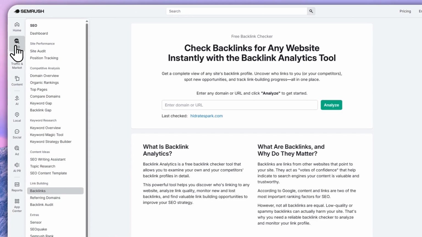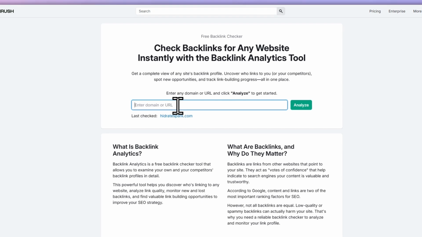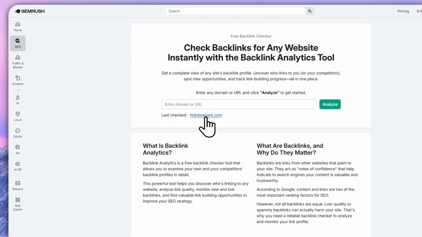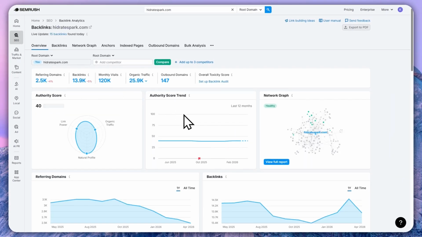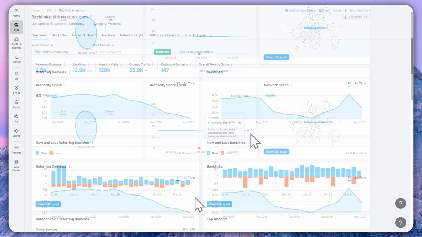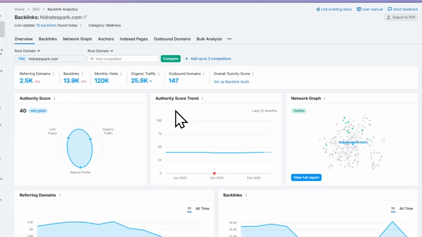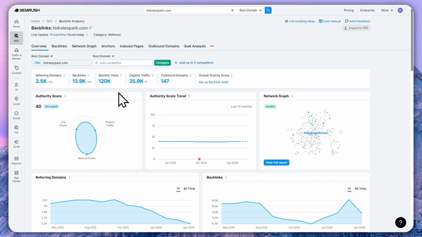So you can see this here in SEO, and then just go here into backlinks under link building. So now in here, we can just enter our domain or URL. In our case, that would be hydratspark.com right here. You could also just type it in right there. And in here, we will now be able to see the stats. So first we have the overview. This is where you can see a quick snapshot of total backlinks, referring domains, and authority. You could also use this to benchmark your site versus competitors.